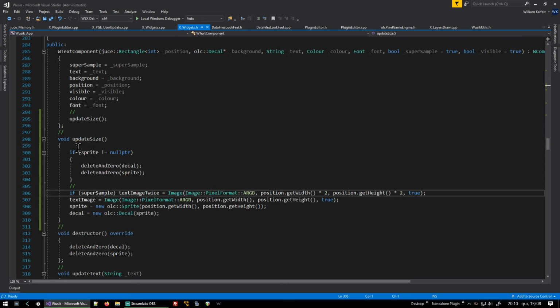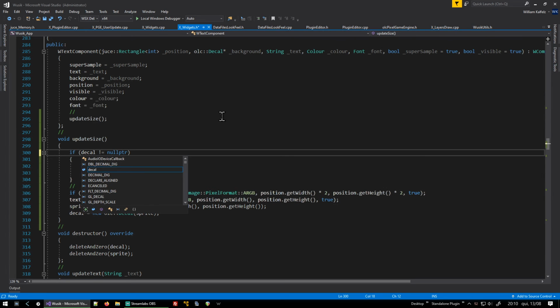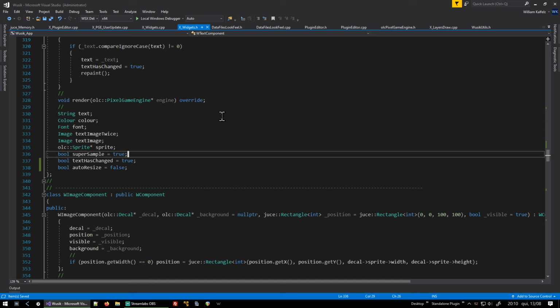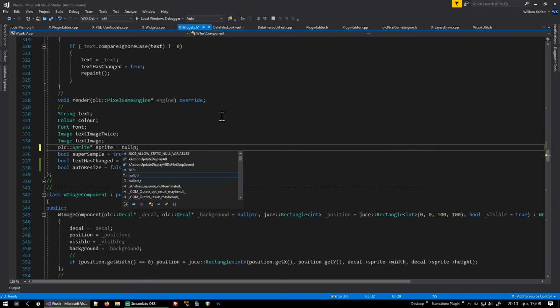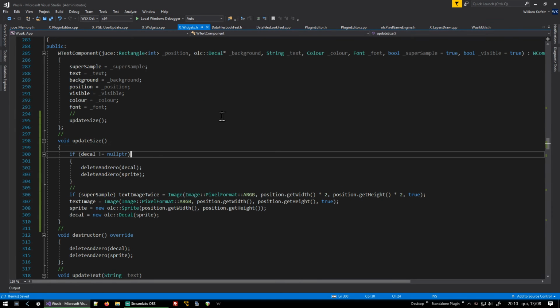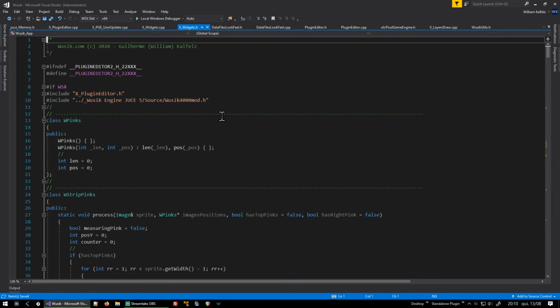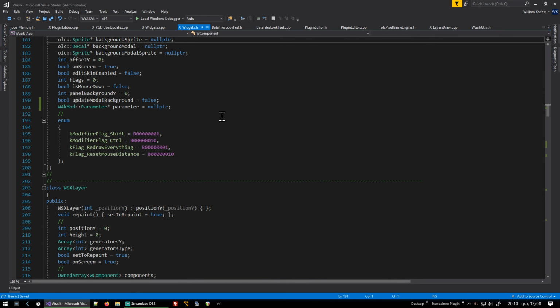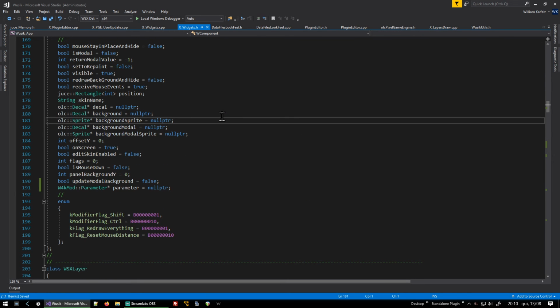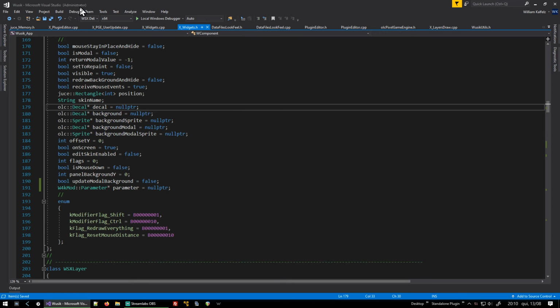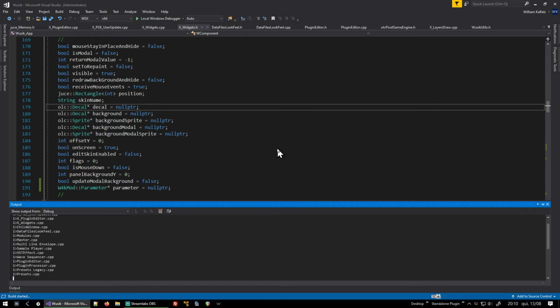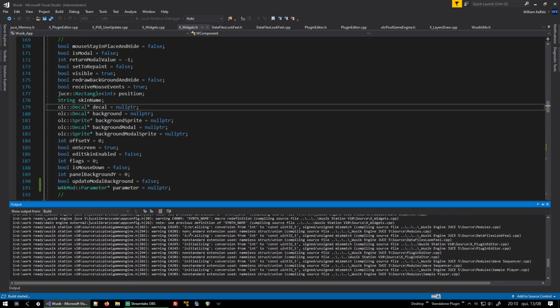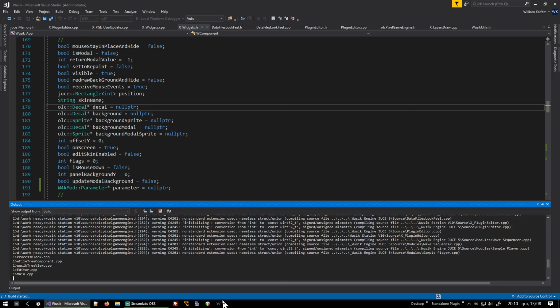This guy here is not working. Oh, of course. Not going to work at all. Let me check if the decal is set to null pointer. Yes, it's set. So it was that. There's some small stuff. Just another day of fun.